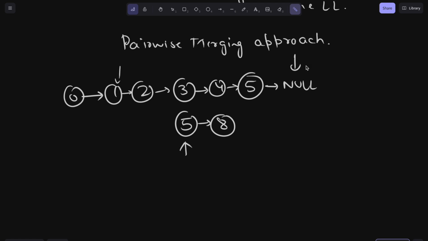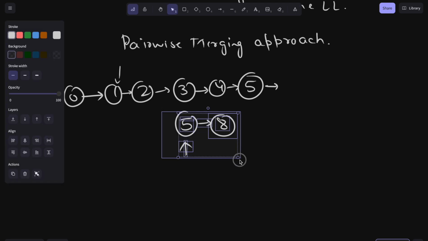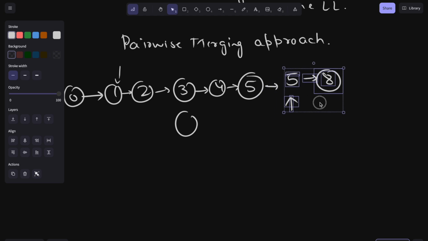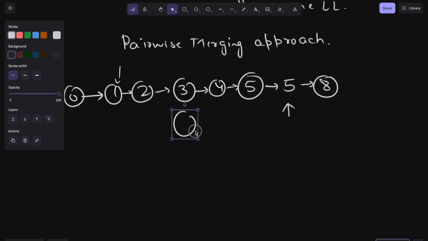As soon as you find out that the pointer is pointing to null in any list, and in the second list there are some nodes still left to compare, that means that these nodes will be coming to the last of this. So what you can do is remove this, take this pointer and attach it here. Take this and attach it here. So that's what we're gonna do. We're gonna take this and attach it here. Okay.